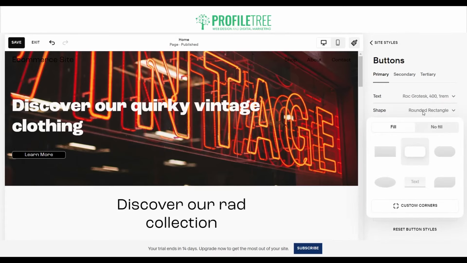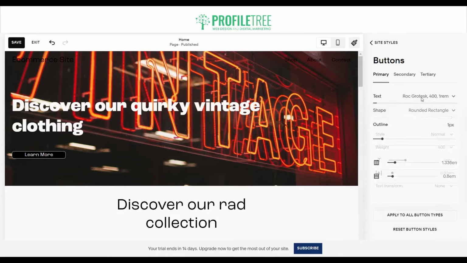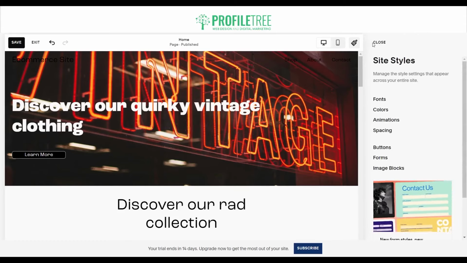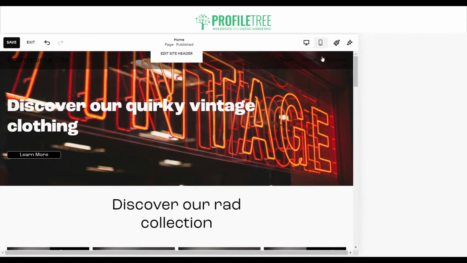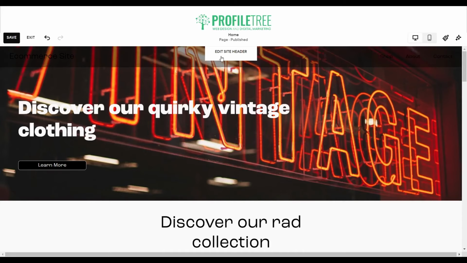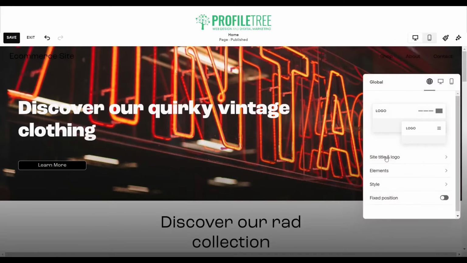Okay, so I'm happy enough with how that looks. I want to keep it black anyway. So we're going to stick with that. So we'll go back. We'll close this off. So you can see our header is a little bit dark, but we can go ahead and change that.